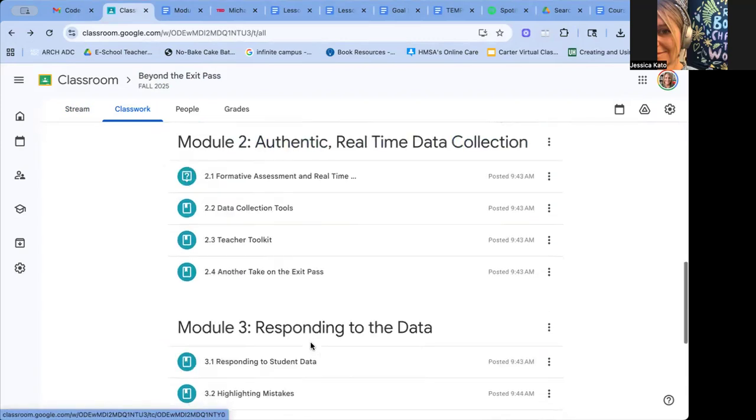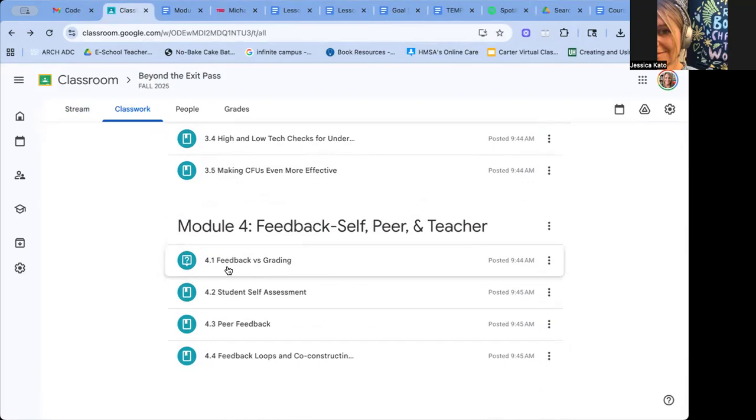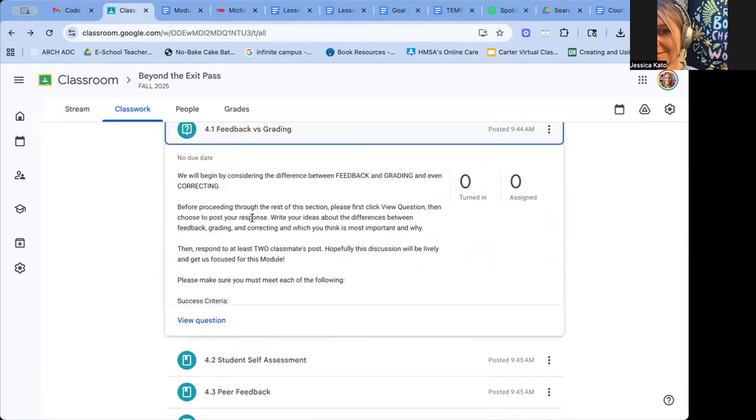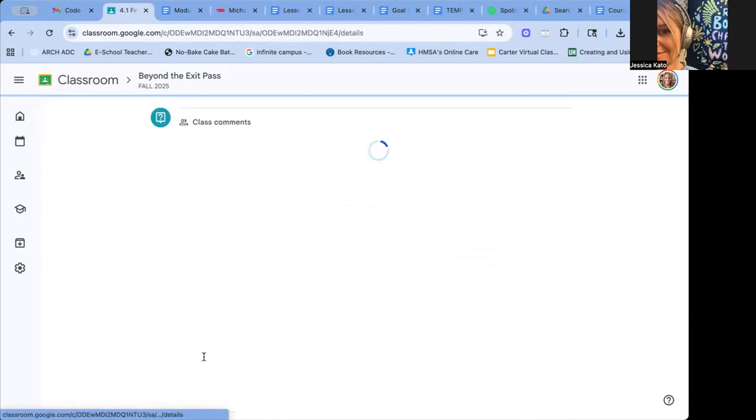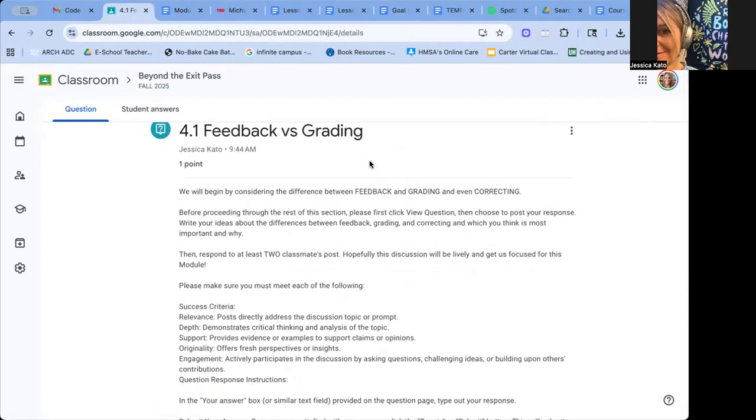In module 4, you're going to see there is a question. This is like a discussion board. To get to that, please watch the video about Google Classroom because that will explain it, but you click view question, and yours is different from mine. Once you click view question, then you have an option to answer the question. So just keep that in mind.